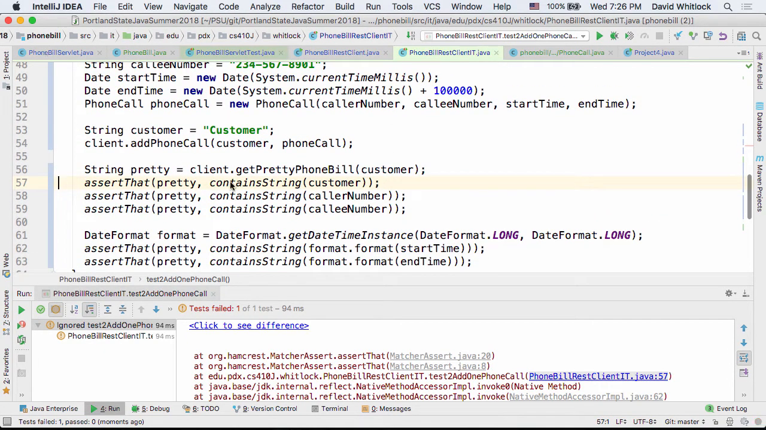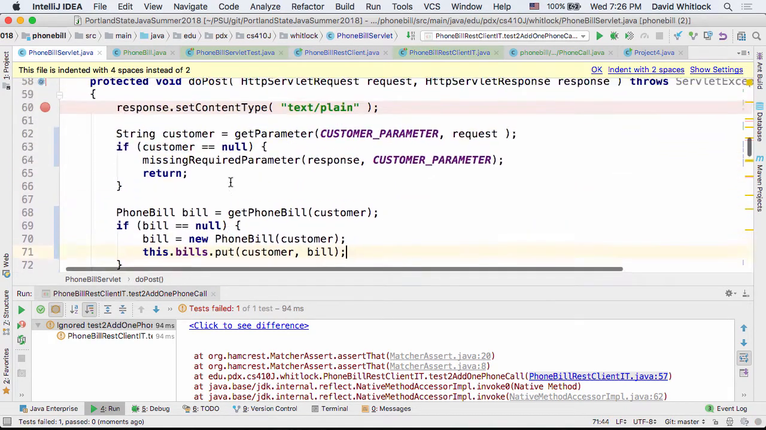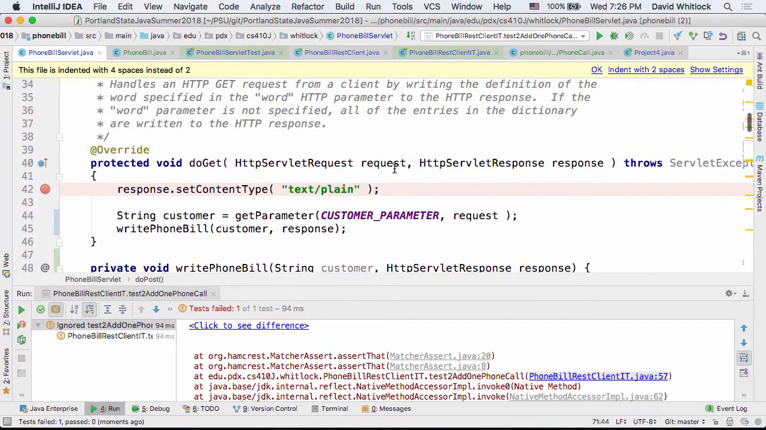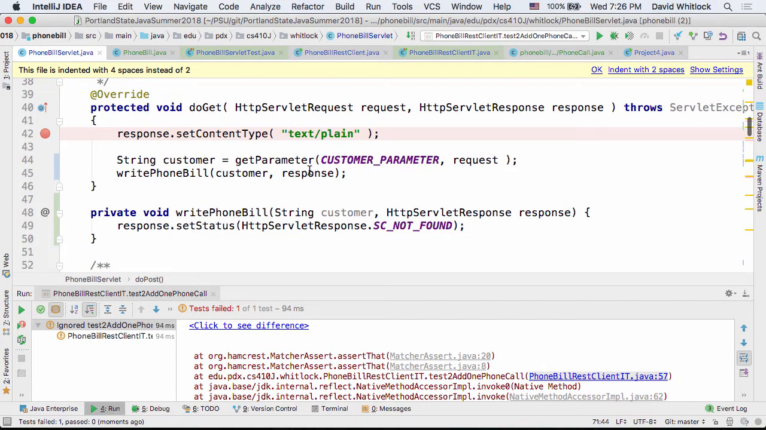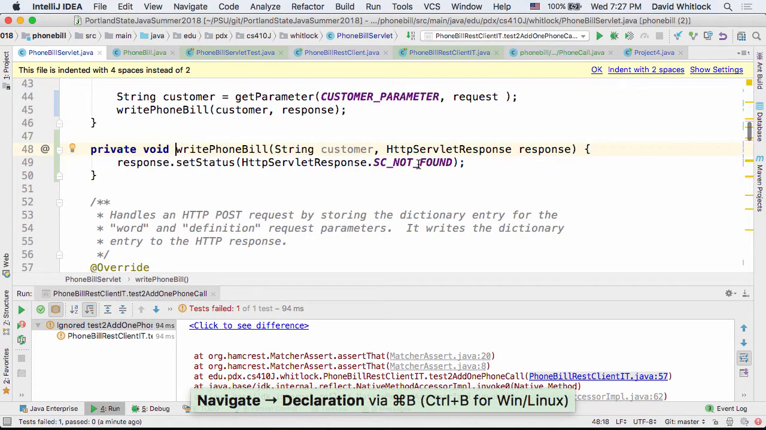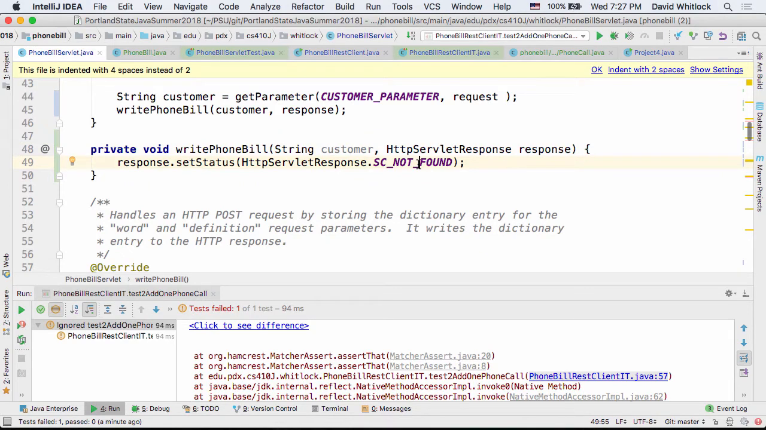Right. So what does my servlet do? Let's do post. Where's do get? Oh, interesting. It said not found. Well, write phone bill. What does this do? Oh, it just says not found. Well, that'll do it. Okay, let's implement that. But I'm running my. Let's implement the unit test first.